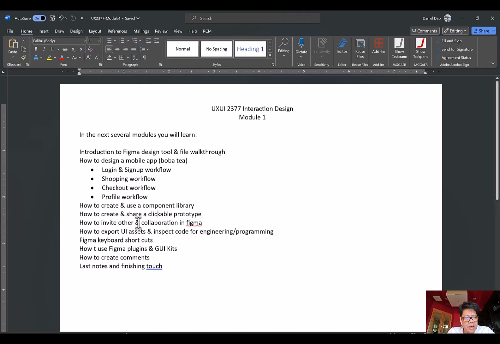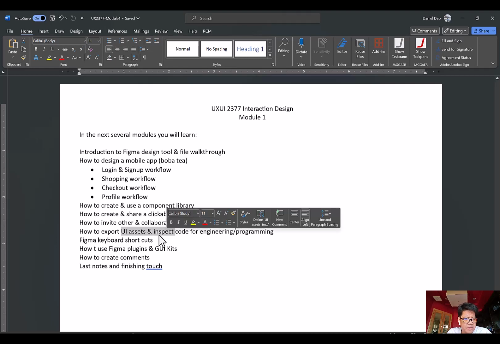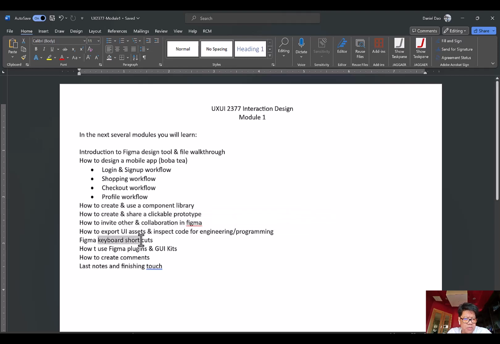And then I'm going to add in how to invite others and collaboration. And we're going to export UX, and we're going to look at some of those code attributes with engineering, the programming guys. There's some Figma shortcuts we're going to talk about. We're going to look at some of the plugins and the GUI kits, and I'm going to talk to you about comments as well. So I'm going to give you the last couple of final touches as well.